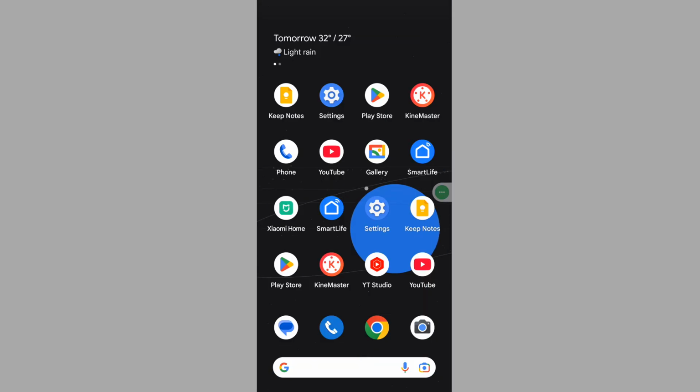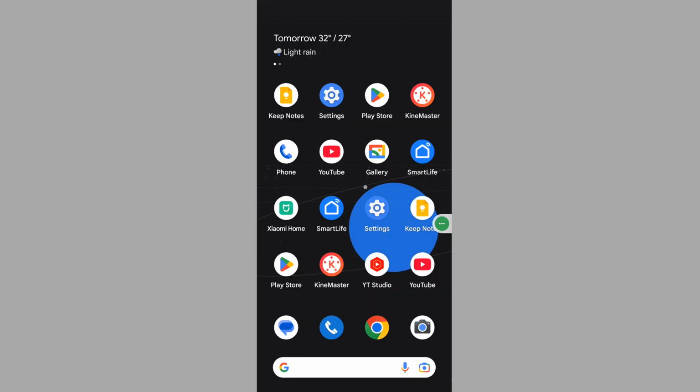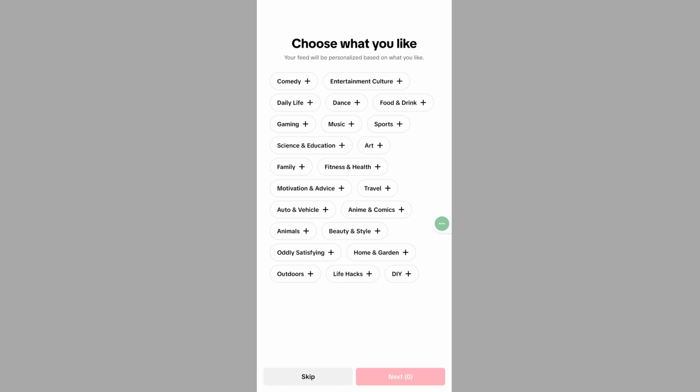Now restart your phone. After restarting your phone, now open the TikTok app. Now I hope that this method fixes the "TikTok is not responding. Do you want to close it?" problem.